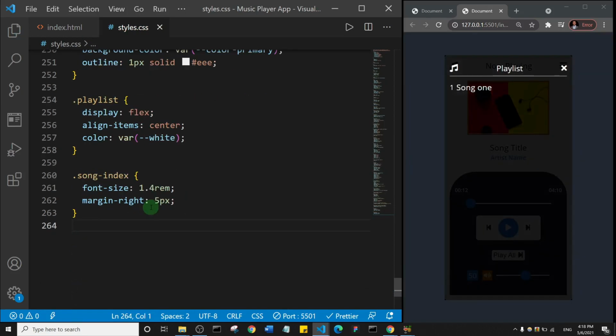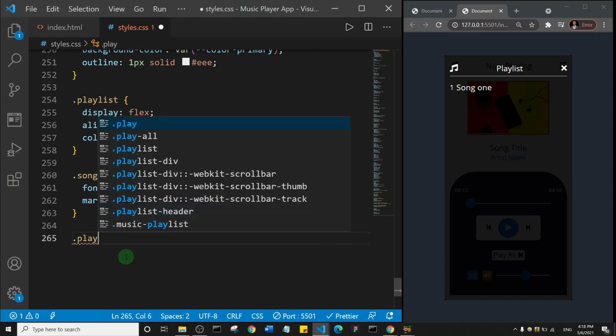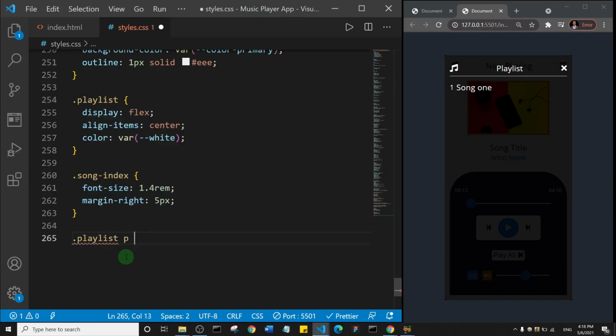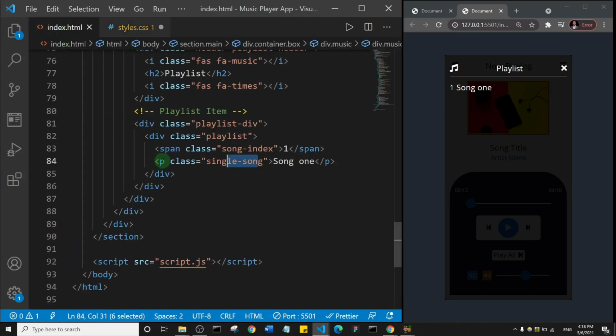The last one we have is the single-song. Well, I actually did not give it a single-song class. I could do that, but what I did was I just said dot playlist and it's a paragraph, so I just targeted the paragraph, which I think is better. This single song, we're going to use it in the JavaScript, but of course I don't necessarily have to use it in the CSS.